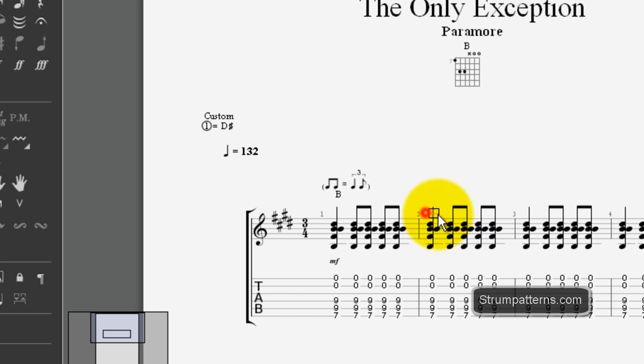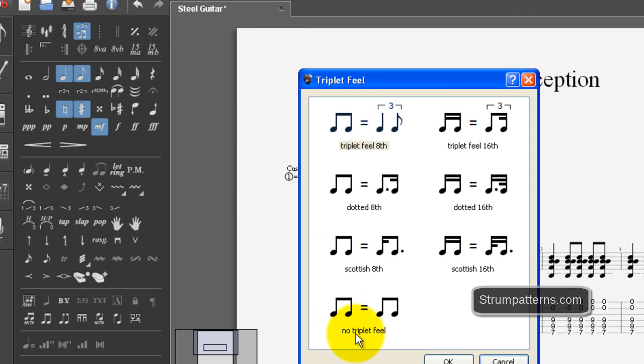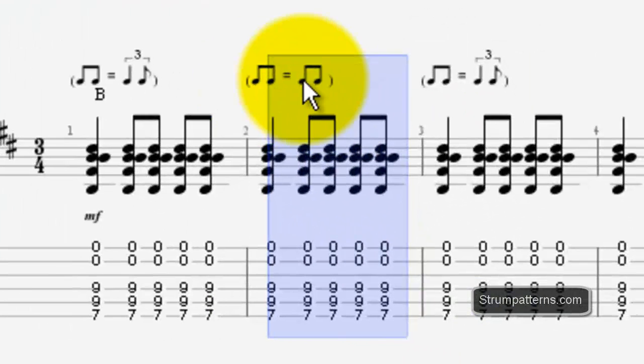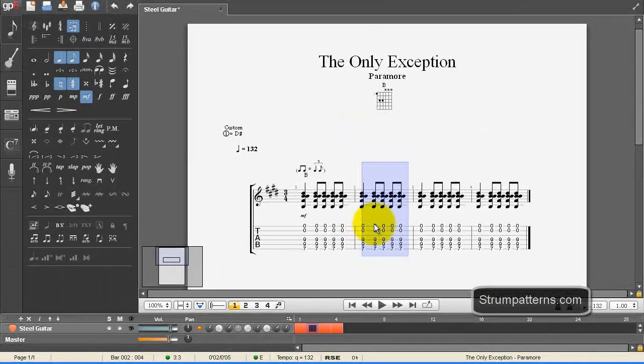Let's say there was a measure, though, that I wanted it to go straight. I wanted a straight rhythm and not a swung rhythm. I could, at this spot, again hit this, and I could tell it no triplet feel, and that specific spot would have no triplet, and then back here it would be back to triplet. I'm going to hit undo, but I want you to see how you would do that if you want a measure or a section or whatever without the triplet feel when you've got that already in there.